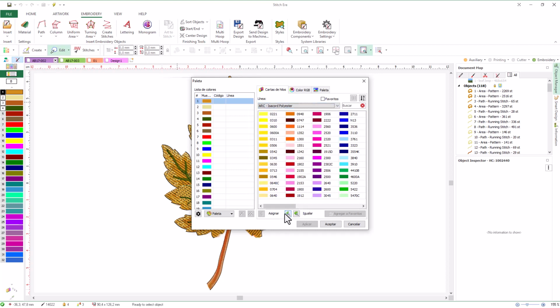We can also assign threads to the whole palette at the same time, using the Associate All command. When associating a thread from a commercial chart, the code, the brand, and the line will appear in the list.